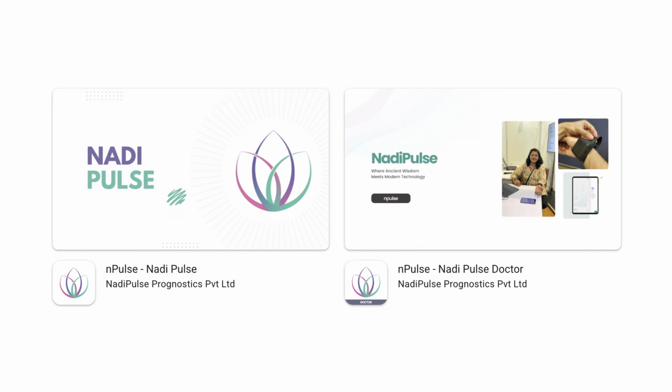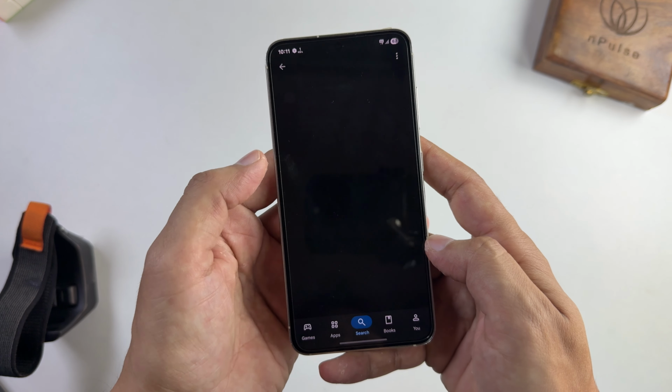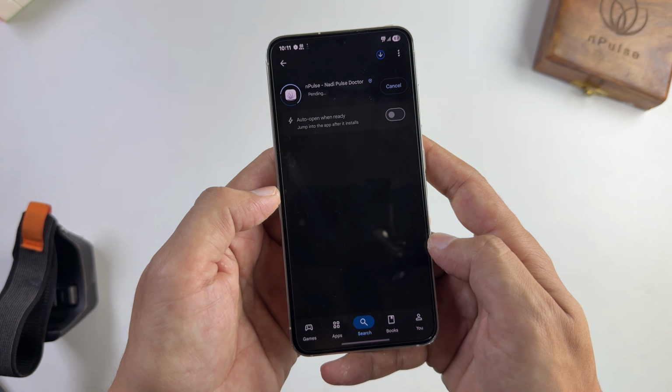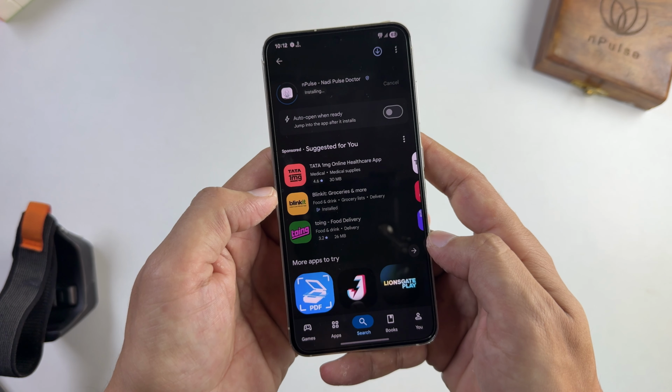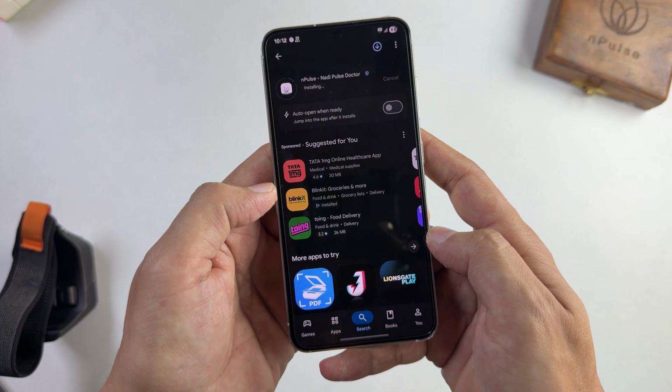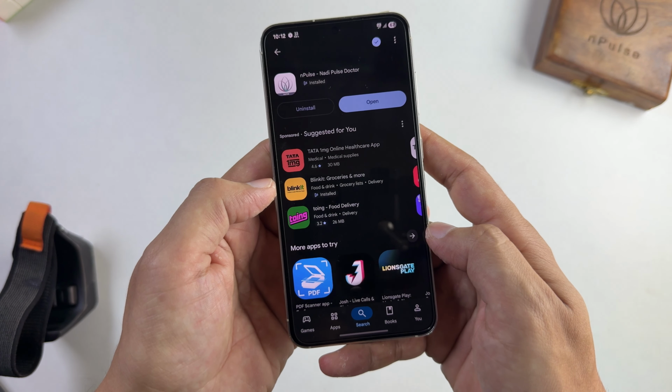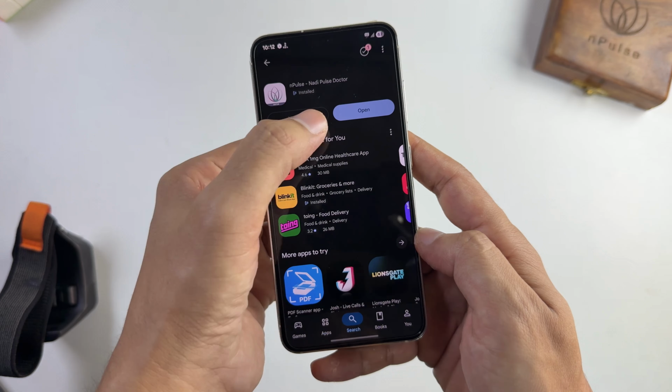If you're a user, download the User app. If you're a doctor, download the Doctor app. For this video, I'm assuming you're a doctor, so I'll go with the Doctor app. The app is optimized to be lightweight while still offering all the important features, so it should download and install quickly. Once it's installed, open the Doctor app.